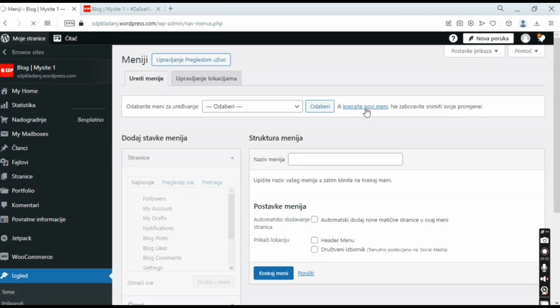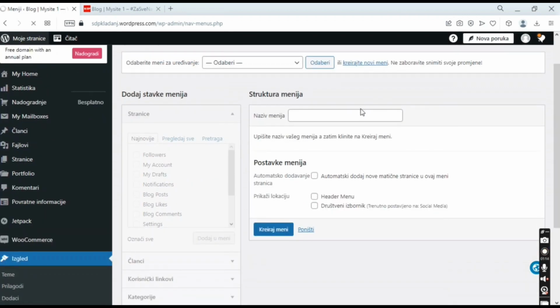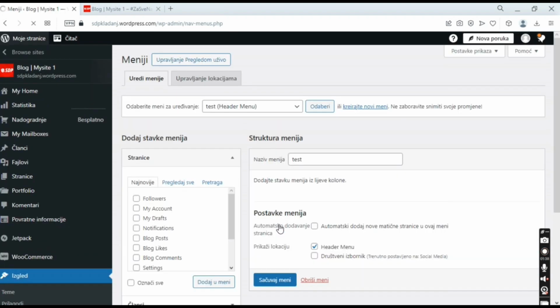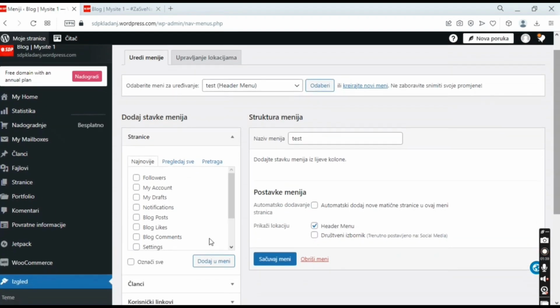And once we go on to create a new menu, here you can add a name for the menu. So let's just say it's a test menu. Here you have automatically add pages, so it adds the pages to the menu, and this is to show the location of the menu. So let's just say we're going to put it into the header, and we're going to click create menu.